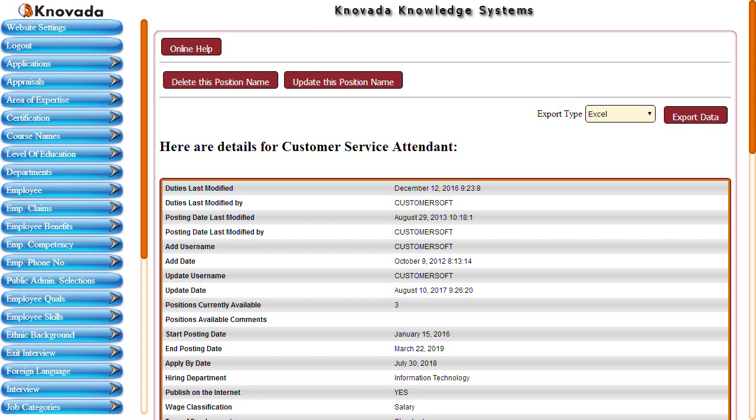This screen and the following screen display all the attributes associated with the job position of Customer Service Attendant. Please note that the current available positions determines if there are job openings currently available for the job position of Customer Service Attendant. For historical record-keeping purposes, this job position display does indicate that there was a position available and that the job position opening was posted on the company homepage.